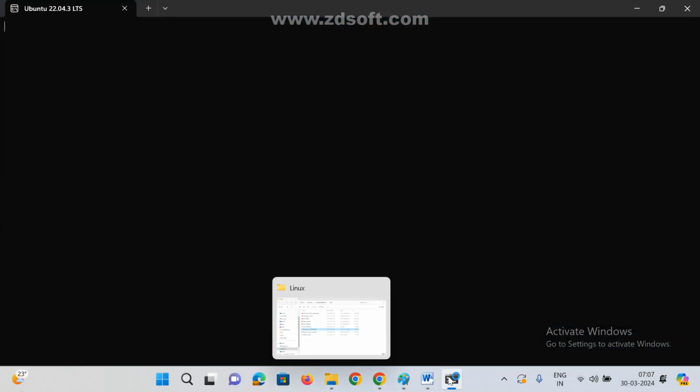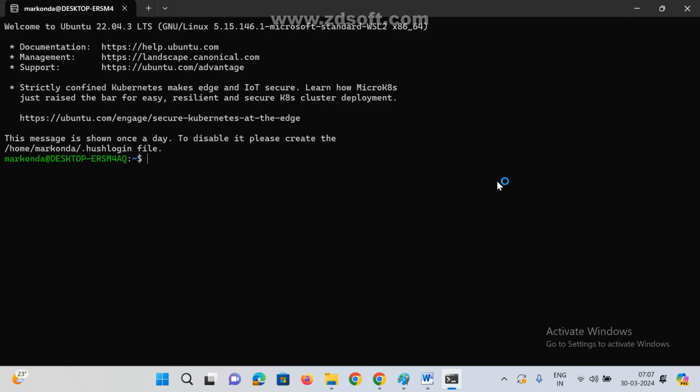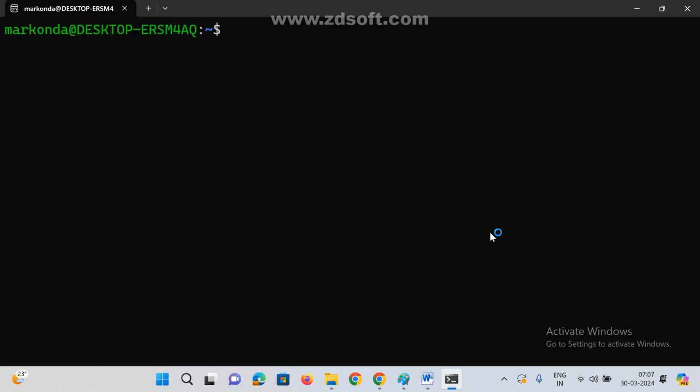Now see here, as of now, this is the syntax for how to search a single string. Suppose you want to search multiple strings. In that case, how will it work? Now check it.